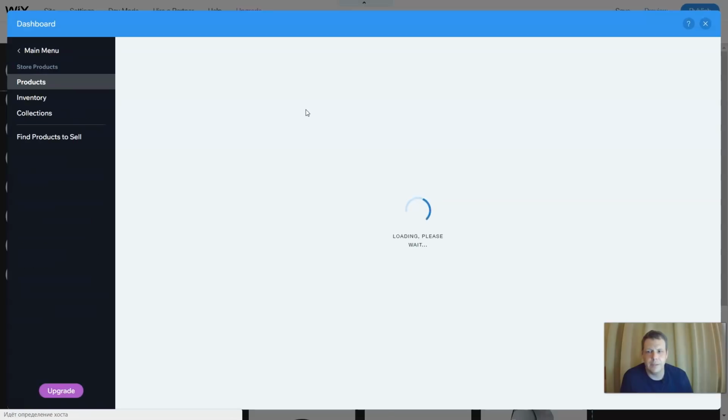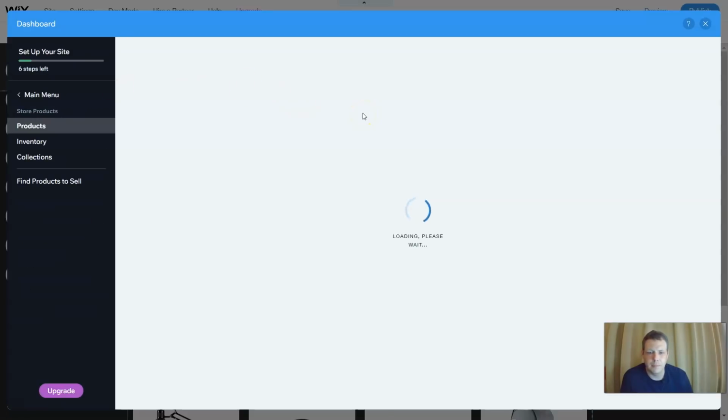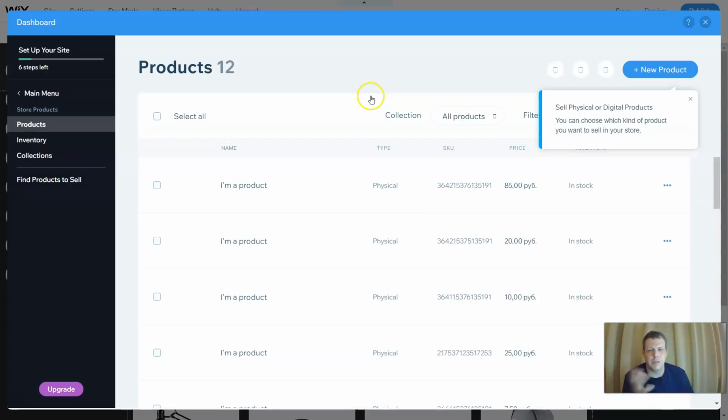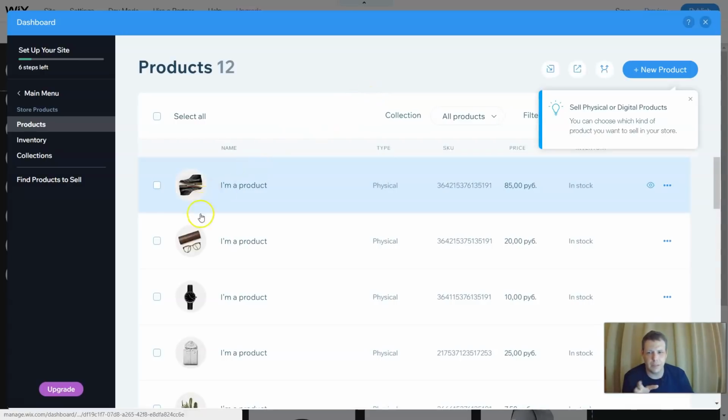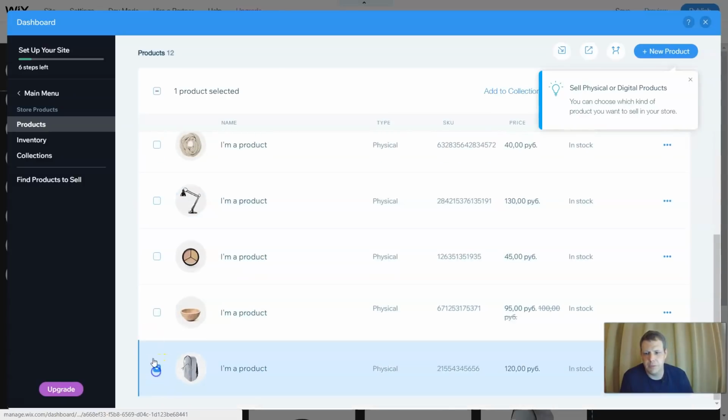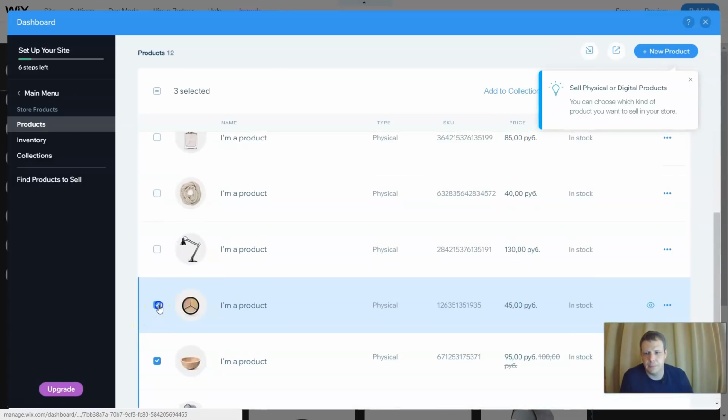Okay, it's going to take us to our dashboard and products here. Now this is going to be solely just for your merchandise, maybe your t-shirts, etc., right? Now all of these, I'm just going to select them.